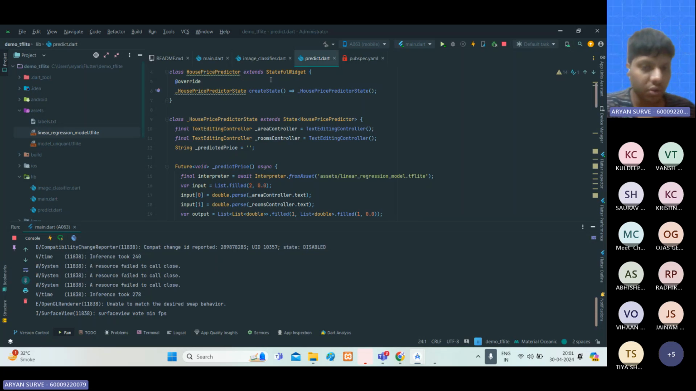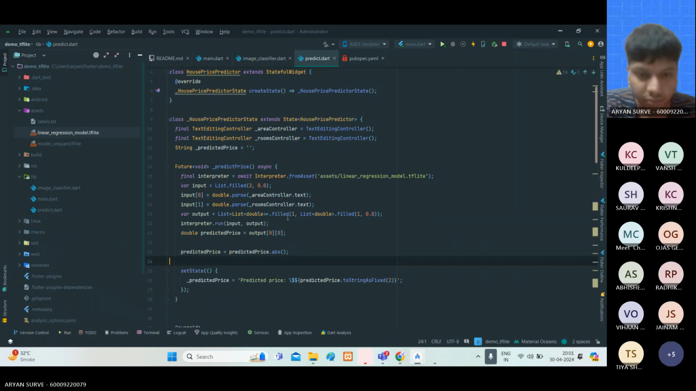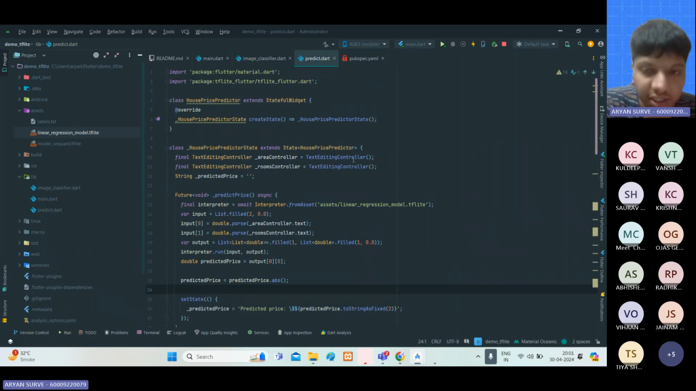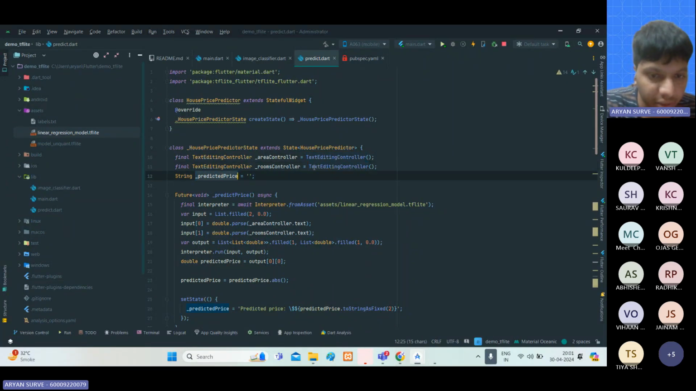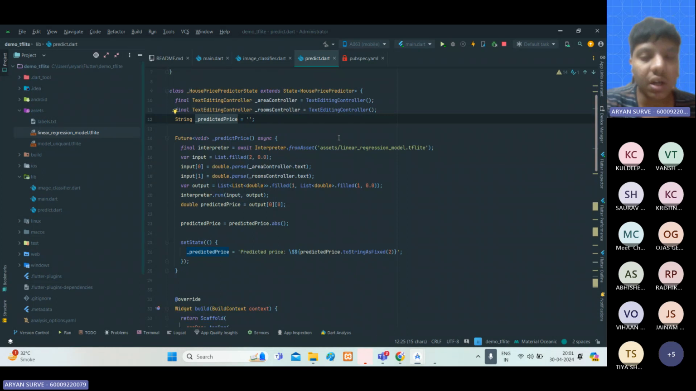This is another code which will predict the house price. It has two text controllers, so it takes the area and rooms. The predicted price is empty for now. This code uses the tflite_flutter package. What it basically does is render your model in your application and put the result in a map format.